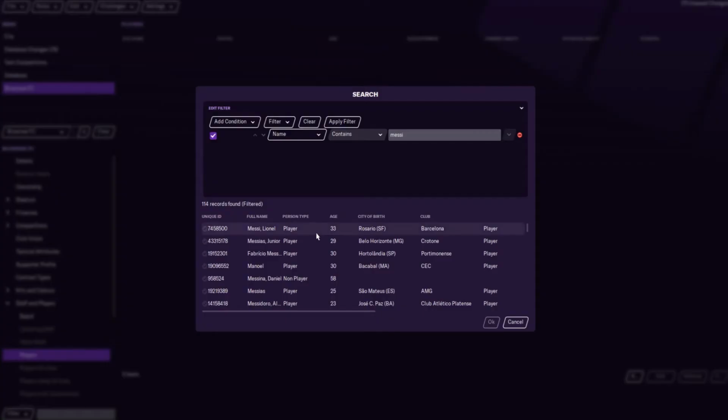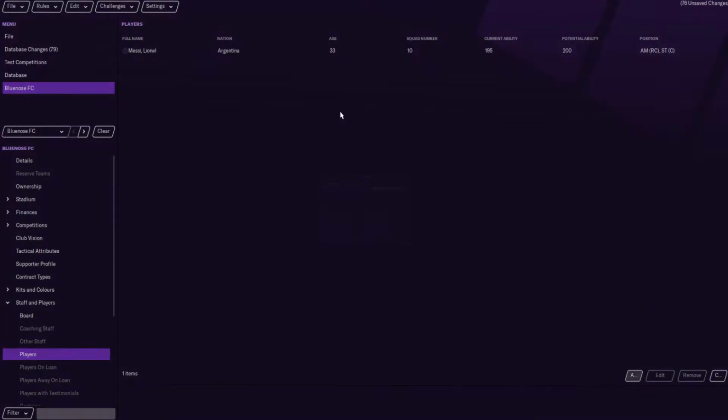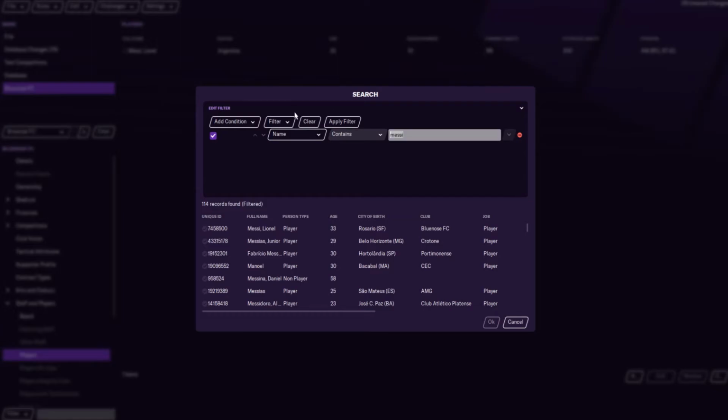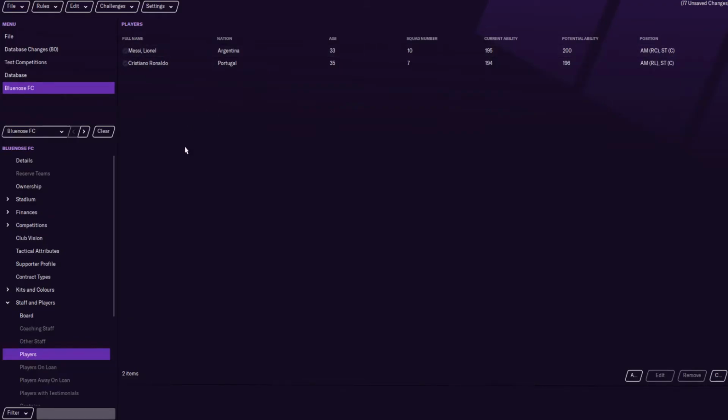You just need to wait for it to search because it will take a while. Here's Lionel Messi, I'm just going to add him into my team. You can add anyone you want, like let's say you want Ronaldo as well in the same team. And there we go, so you can add as many world-class players as you want, but I think I'm just going to have Messi and Ronaldo in this team.